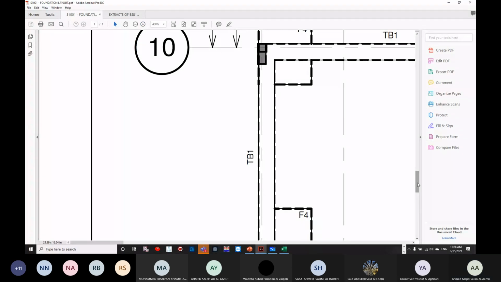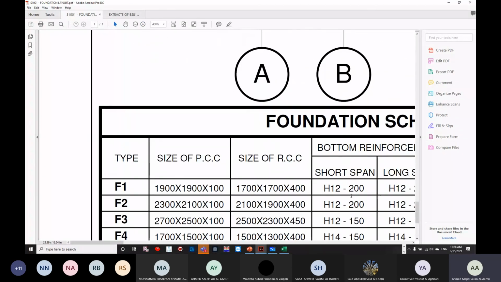Okay, you can see here, for example, the size of the RCC, and we have the size of PCC. For the size of RCC, we are talking about length, width, and then depth. Okay, so length, width, and depth. Now the same scenario we are having for the PCC. You can see that this is length, width, and then depth.